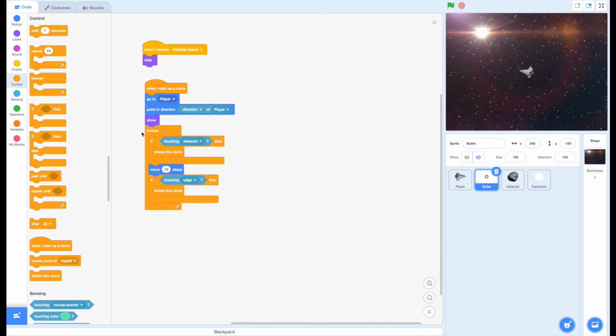So every time through the loop, if the bullet's touching an asteroid, then get rid of the bullet, otherwise move the bullet forwards. If he's touching the screen edge, get rid of the bullet. And again and again. So he's going to carry on until he hits an asteroid or the edge of the screen. Let's see that in action. So I can now take careful aim and fire, and the asteroid blows up nicely, but the bullet continues.